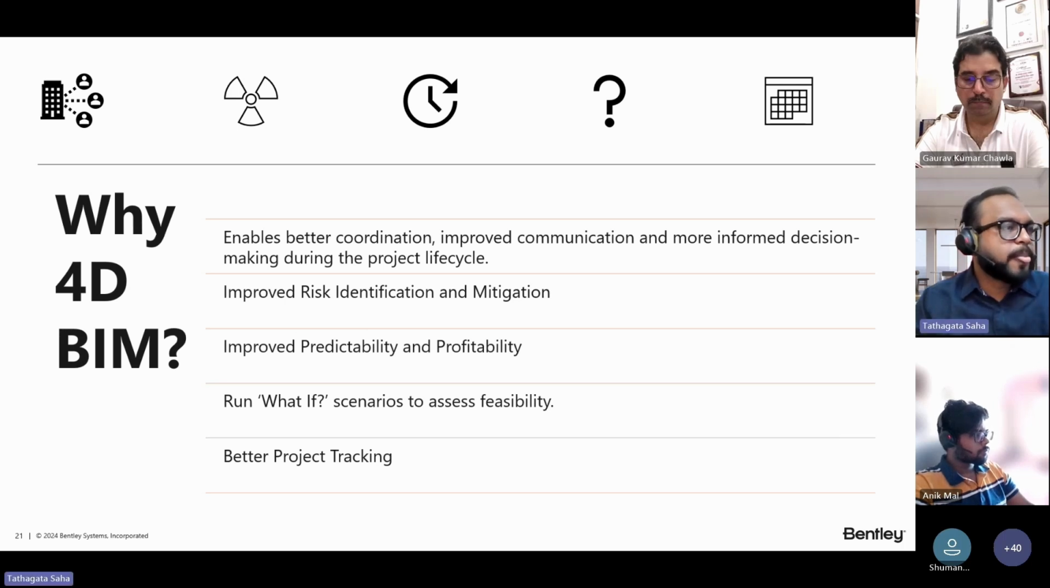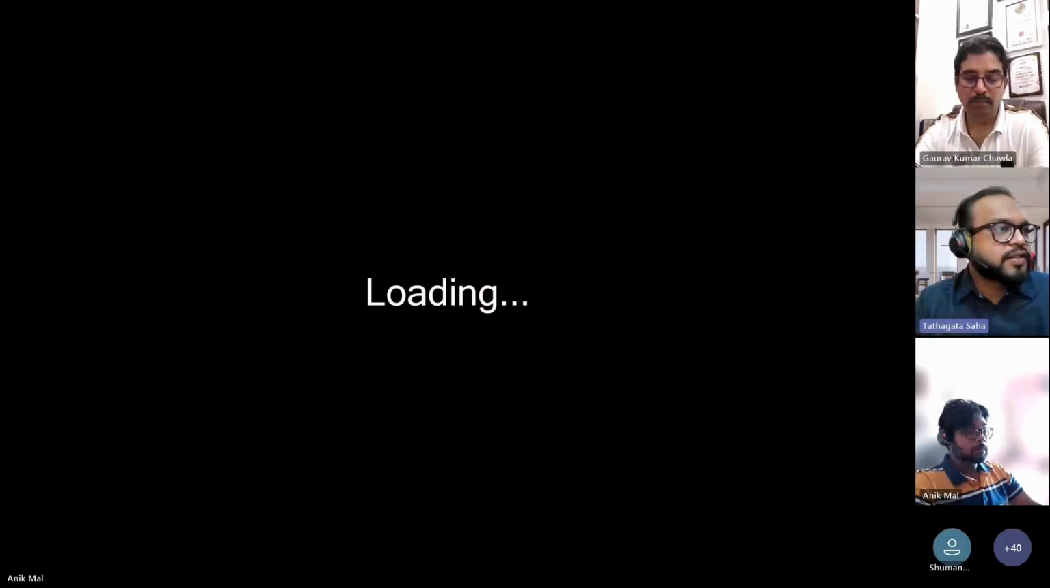So to conclude, why we need 4D BIM. So 4D enabled project teams are able to coordinate resources, improve communication, and make more informed decisions during the project lifecycle. Digital rehearsal of the construction.